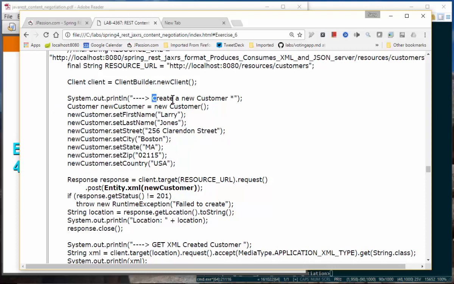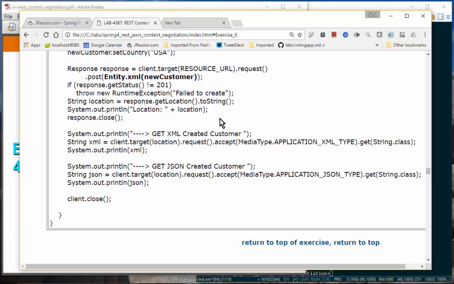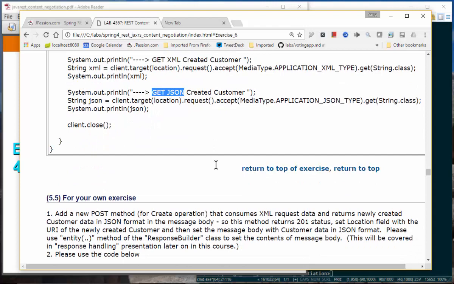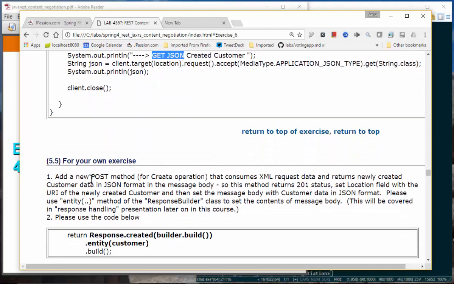Okay, so basically creating a new customer, and then we are just getting the newly created customer data in the form of XML and JSON. That's basically what it does. Okay, and add a new post method for creation operation that consumes XML request data and returns newly created customer data in JSON format in the message body.